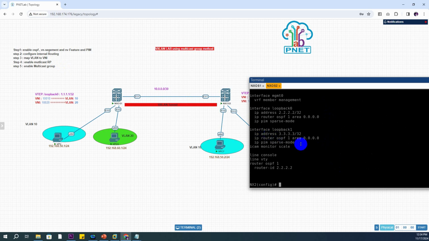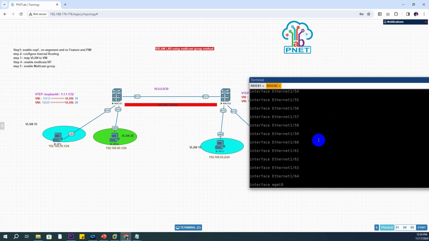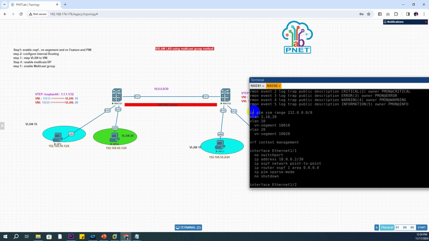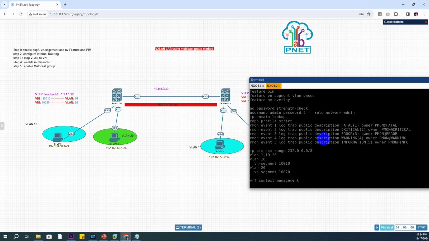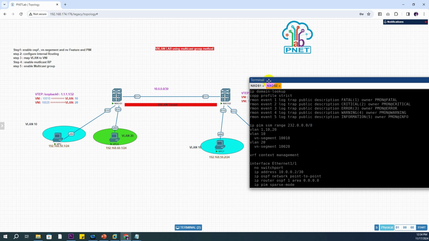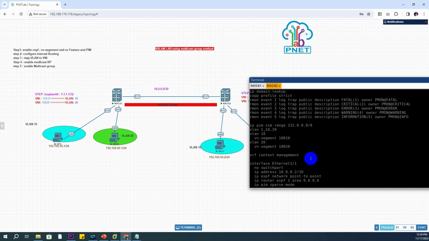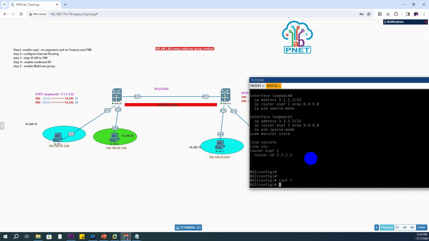Okay, we have the loopback already configured, loopback 0. Okay, great. And also if we check here, we didn't configure it yet. Sorry, we didn't configure the multicast in the Nexus 2. So we just created the loopback in the other switch, I mean. Okay, let's do it also here.